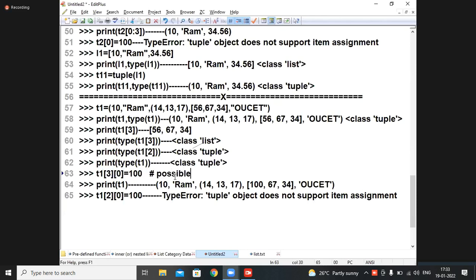This is possible because T1 of 3 is what? Inner list. This is not possible because T1 of 2 is a tuple, inner tuple. That's why it is not possible. Okay. Now this is related to the inner kind of tuples.